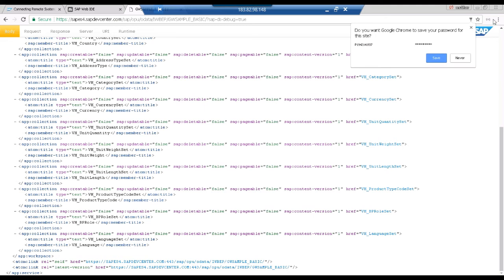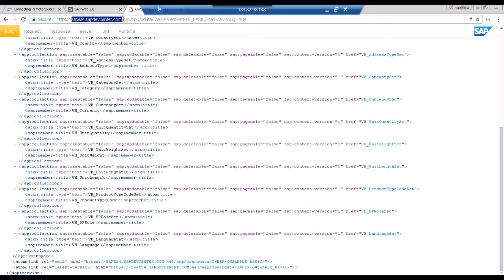So this is also a gateway server. Now I would like to connect from my local Web IDE to this gateway server. How do I do that? I need to create a destination. So let me create a destination file and keep it in my local Web IDE so that I can connect to this particular gateway server available here.